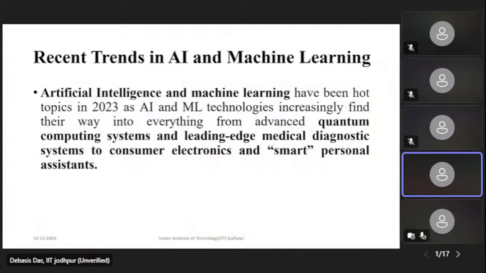Okay, so now I'm going to discuss the trend of AI and ML. Okay, so artificial intelligence, machine learning is a hot topic nowadays. Everyone wants to do machine learning, and not only in terms of education, but in terms of knowledge, as well as all the products.